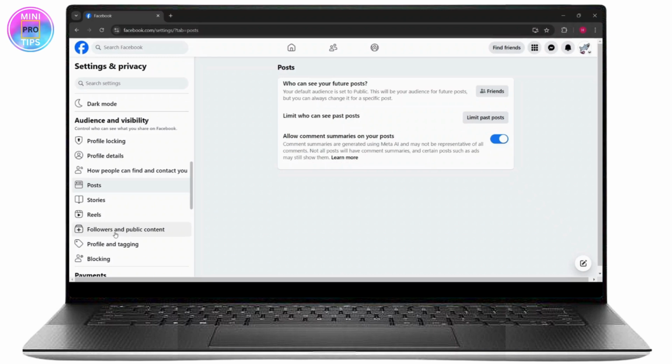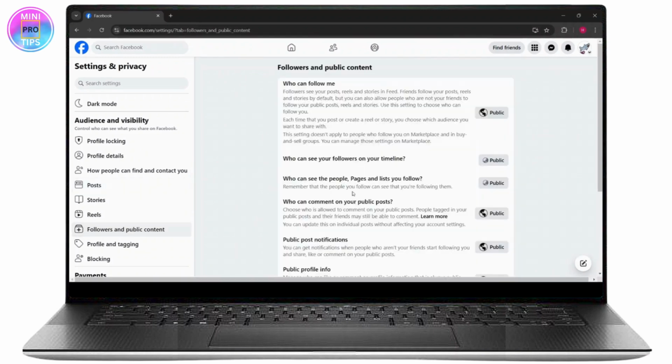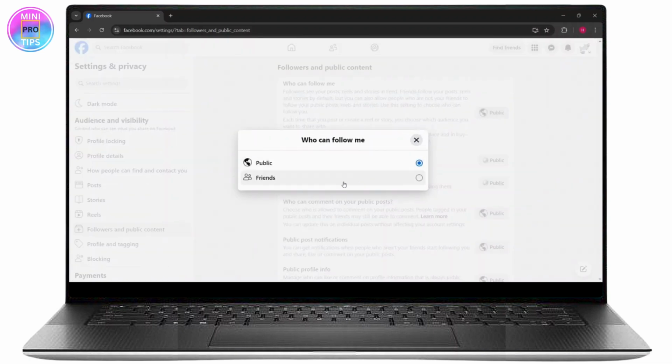Now head over to followers and public content, and this is an important step, so you change this to who can follow me. Just click on public and set it to friends.